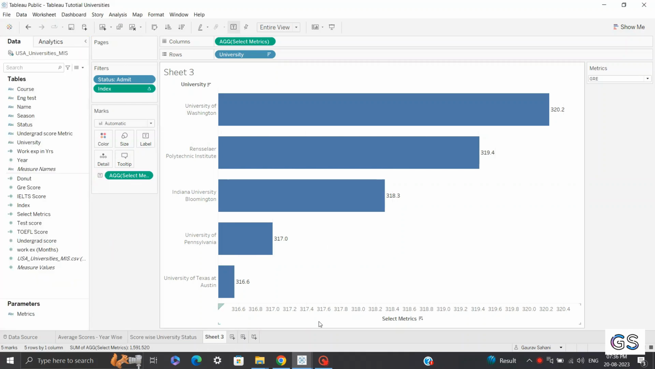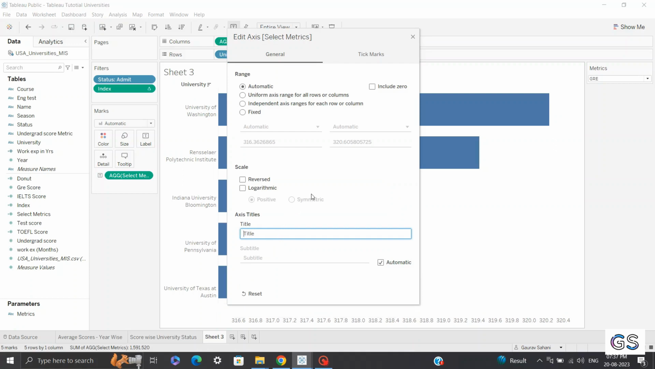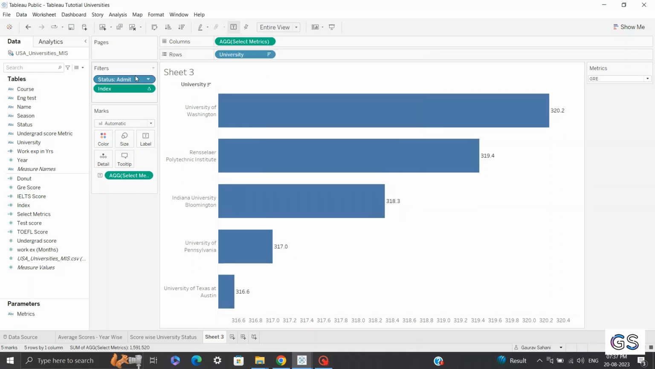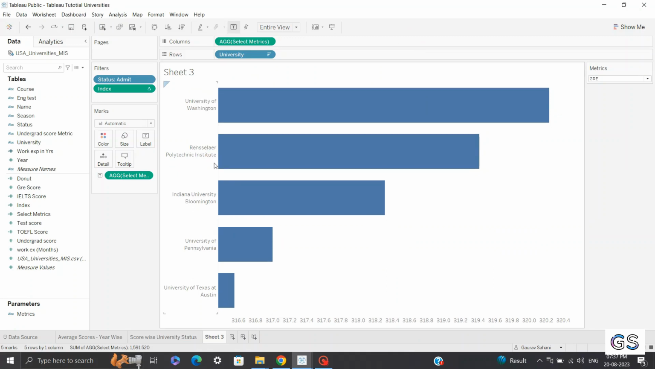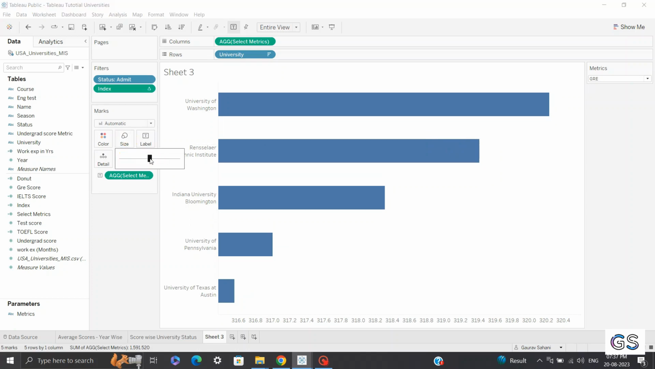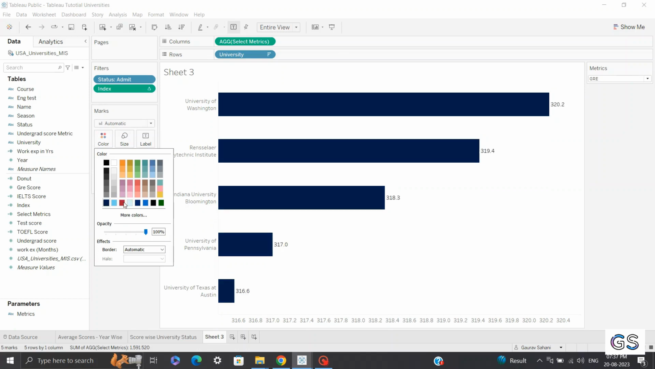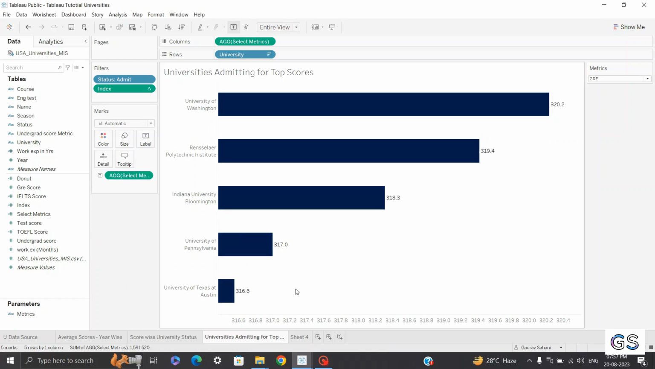That's it. Now I don't want this select metrics in this axis title. So I'll double click and I'll set the title as blank. And also I'll disable the university field label. I think that's great. Now I'll reduce the size of these bar charts. I can do this by clicking on the size and reducing, and I can change the color as well. So let's say I'm using this color. In the meantime, I just renamed the sheet as universities admitting for top scores.